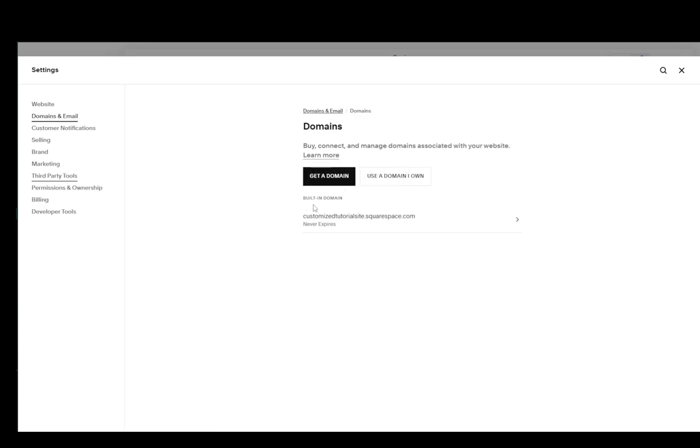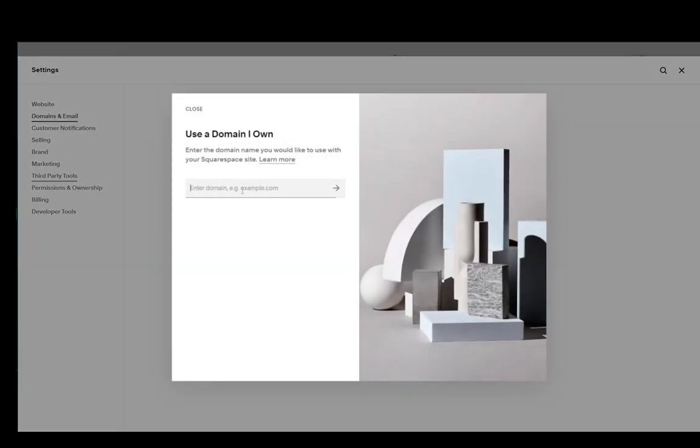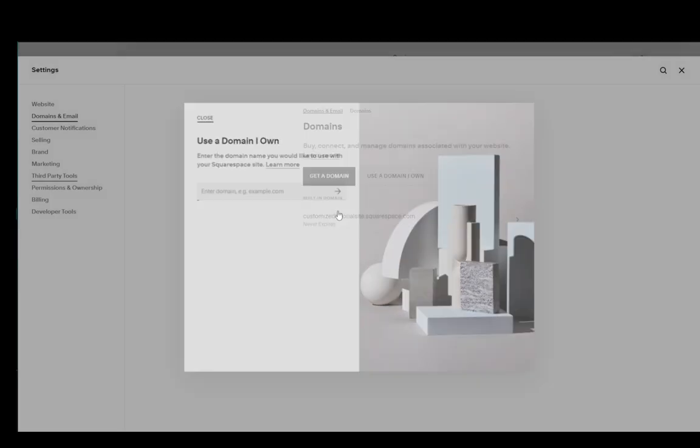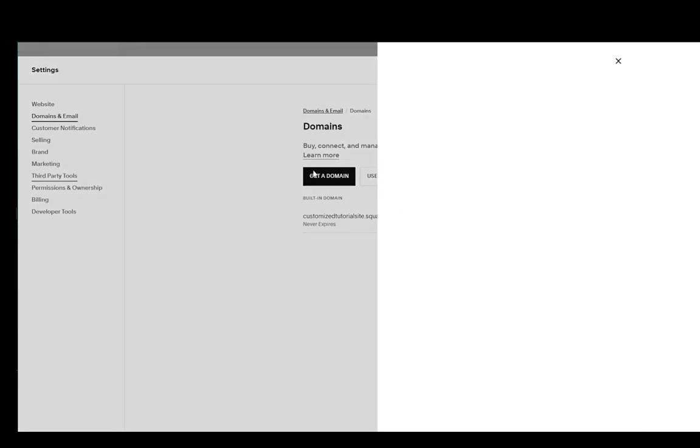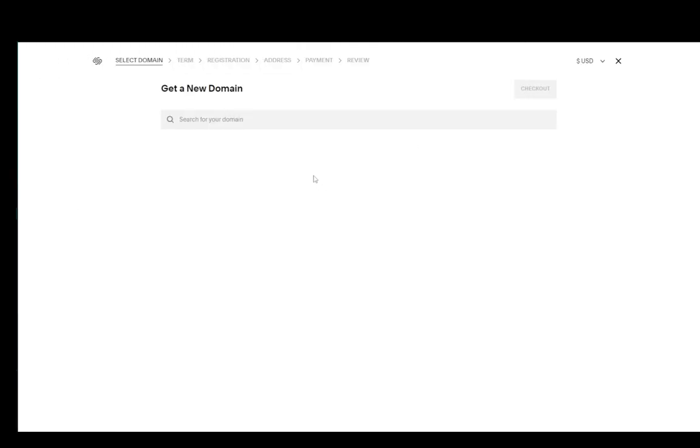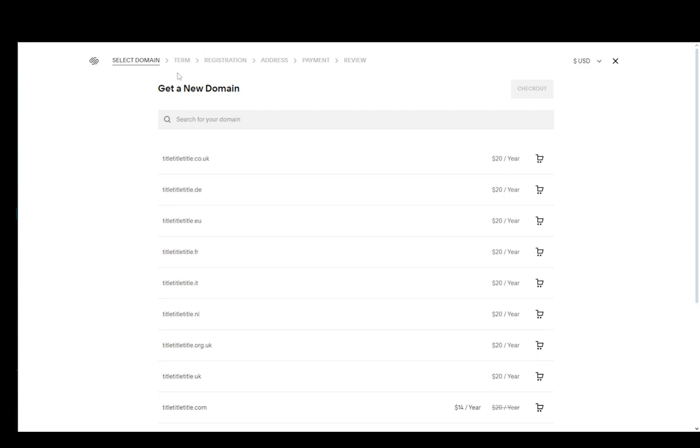Now you will have a built-in domain, which you will be able to use for free with your site. Every site needs to have a built-in domain first, but as I mentioned, you can get a domain or use a domain you own. If you click use a domain you own, you need to enter your email address and then go through the entire process, edit the DNS records of any service you're using, etc., to actually transfer the domain fully. And if you click get a domain, you can then go ahead and purchase a domain from Squarespace.